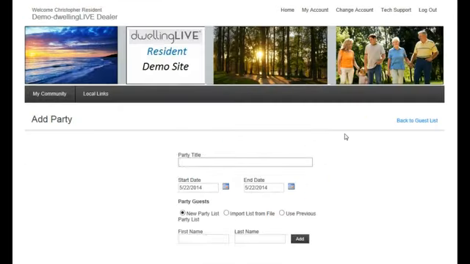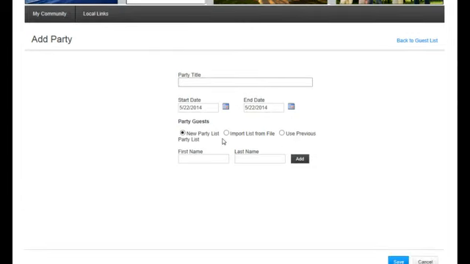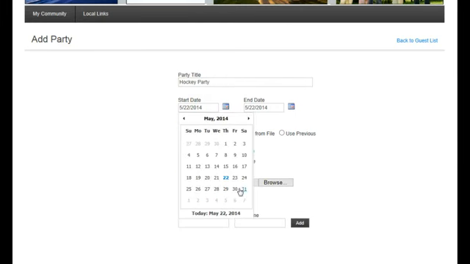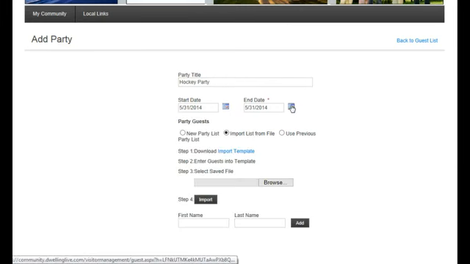Now, if you have a very large party, there is the ability to import a list from a file. So again, we could call this, let's say, the hockey party. Any of you Stanley Cup fans out there? The hockey party, let's just say that's going to be next Saturday the 31st. So we'll go ahead and make that the 31st.